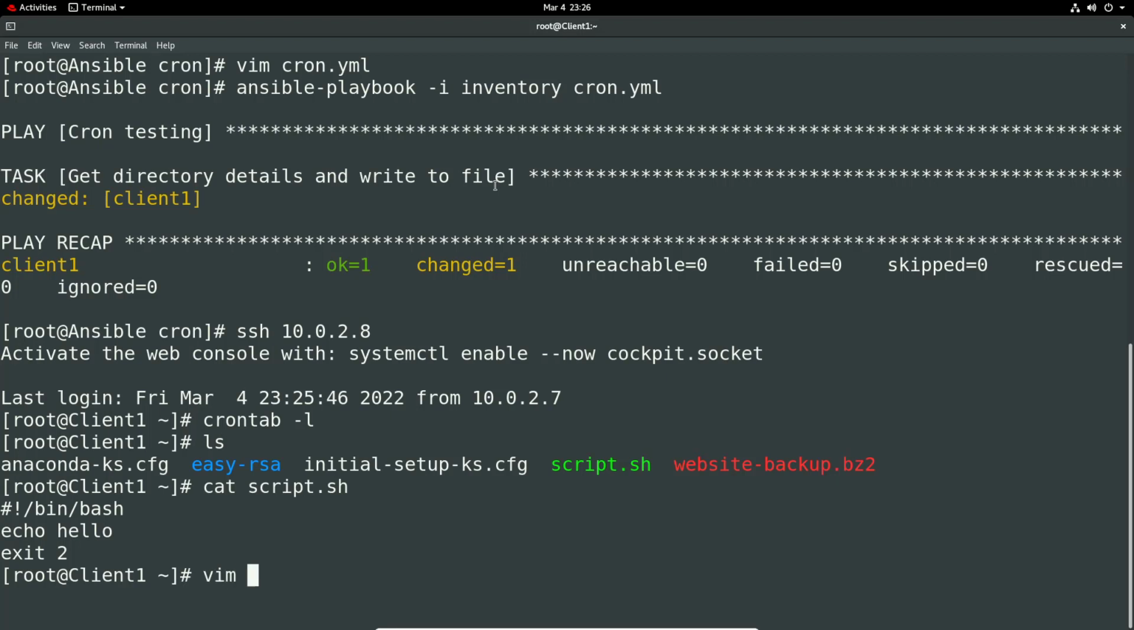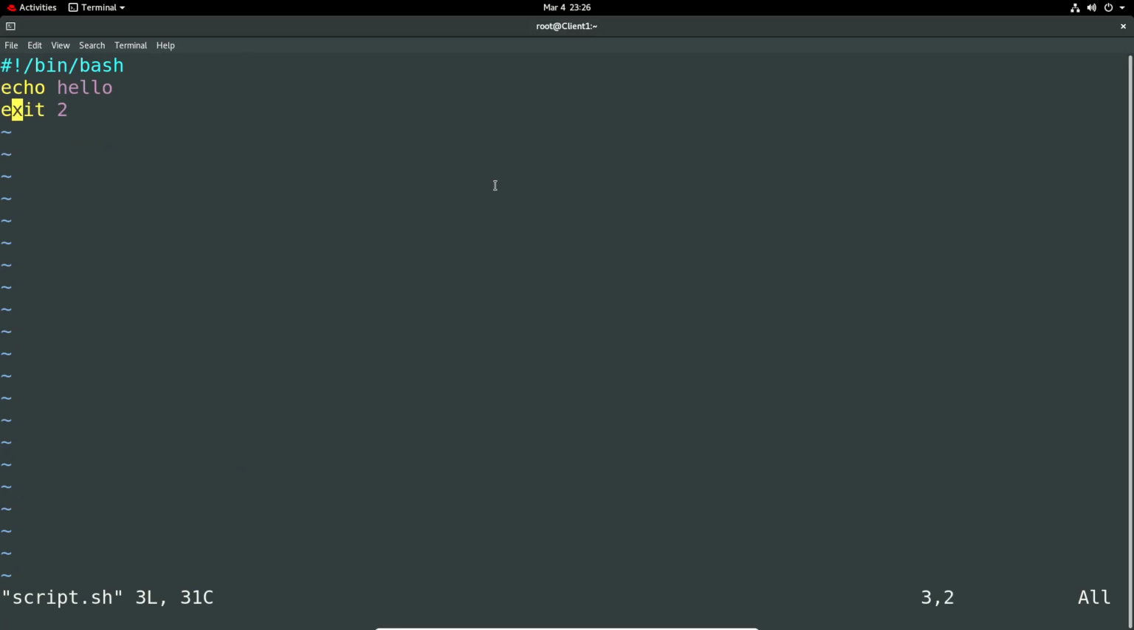Okay, let's modify the script.sh slightly. We're just going to write something to a file. So echo hello. Let's echo this hello to somewhere more sensible. Let's do it to root reboot.txt. It's not set an exit value, so reboot.txt.